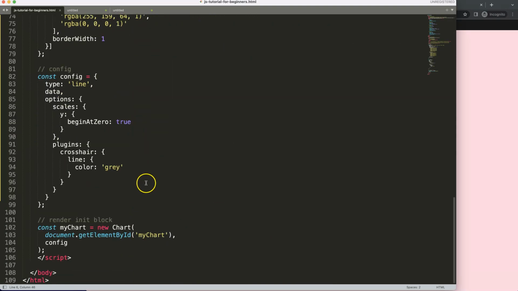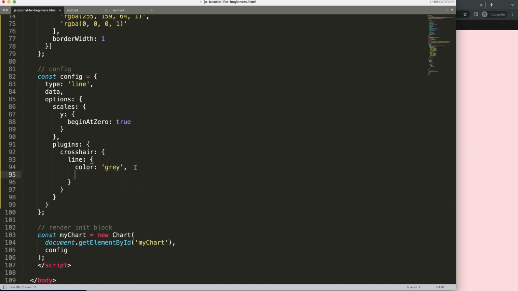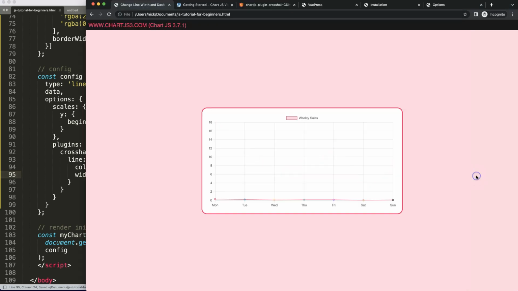Well, let's scroll down here, and right now we already have our options for the line, and we can of course adjust this as well. Just put in here a comma, and we can say here the width, and then we're going to say here width will be equal to 3, and if you save that, refresh, you can see here now the width of the line becomes thicker.